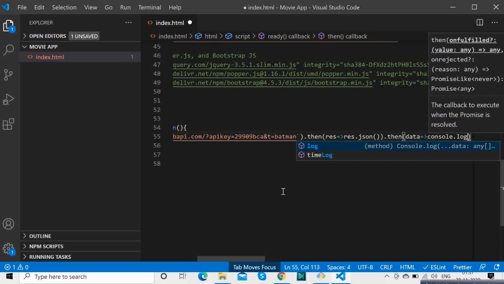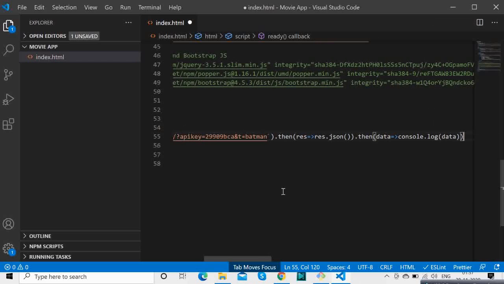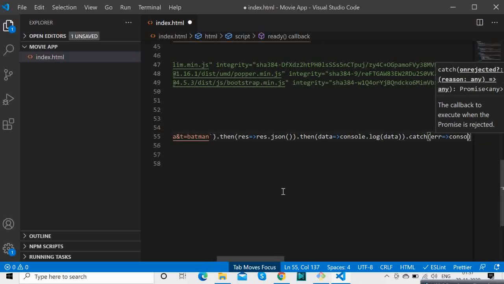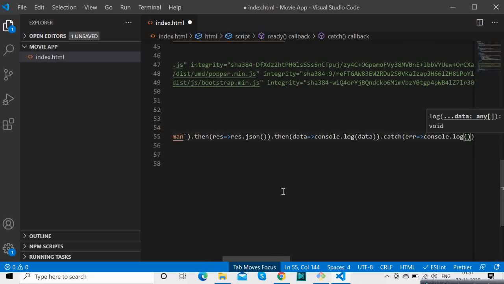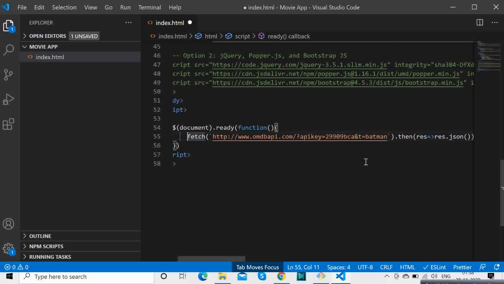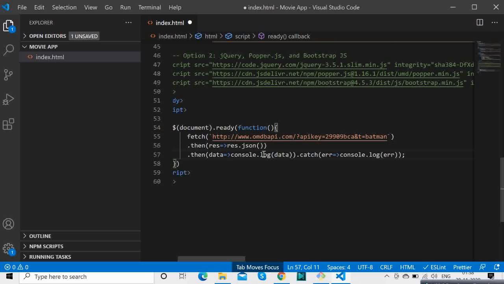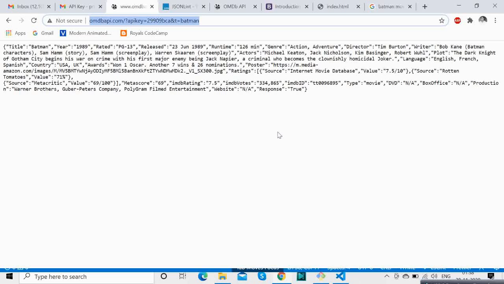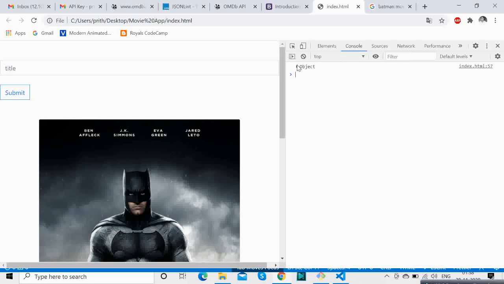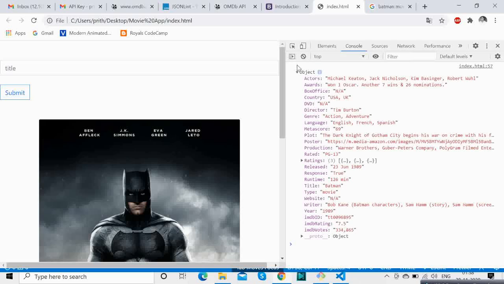We are hard coding it for now, but we will not be hard coding it. We will be grabbing that value from the title input, and we will be placing it over here later on. But just to see if our API call is doing well, we are doing this, and we will log it into the console. And there you go, we have our API working perfectly fine.